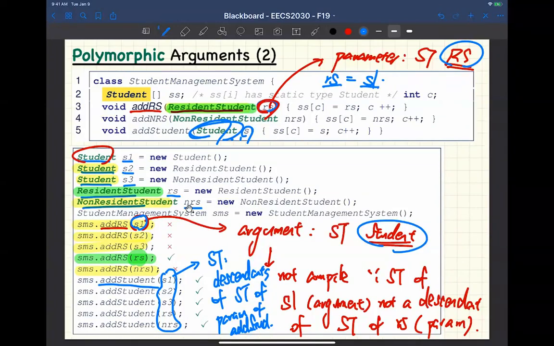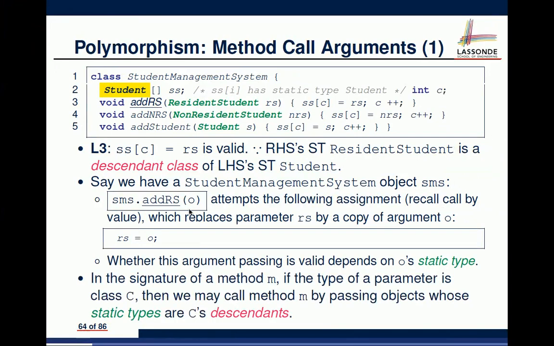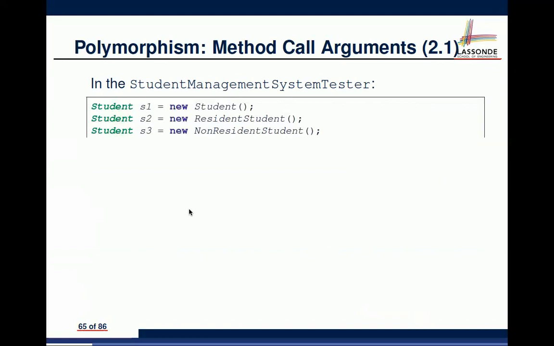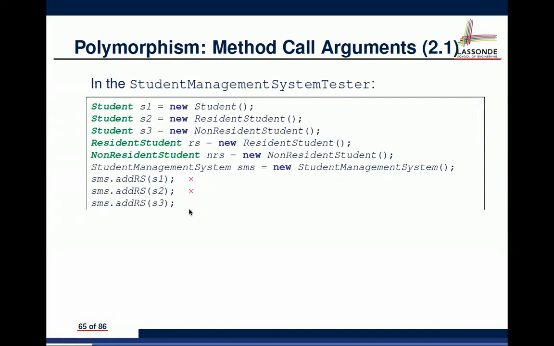Okay, so now let's go back to the slides. This has been covered. You can also just read through, just to double check. That's exactly what we have just gone over. It's been done already.